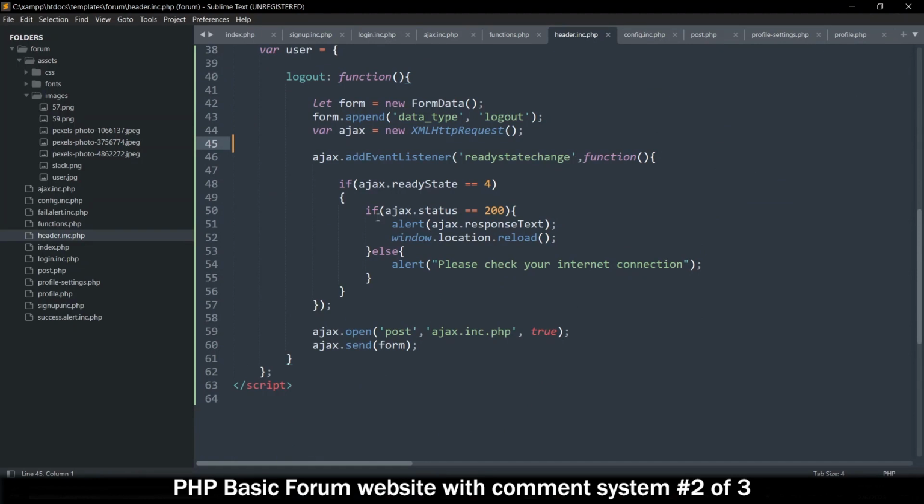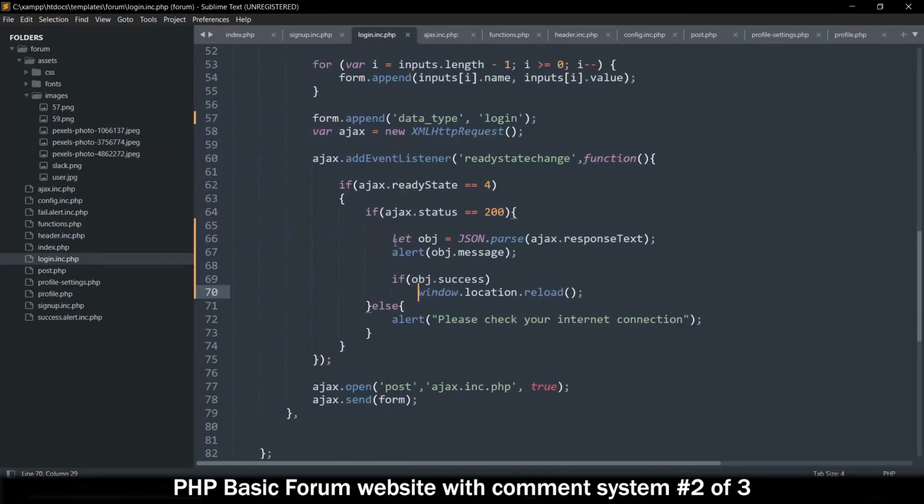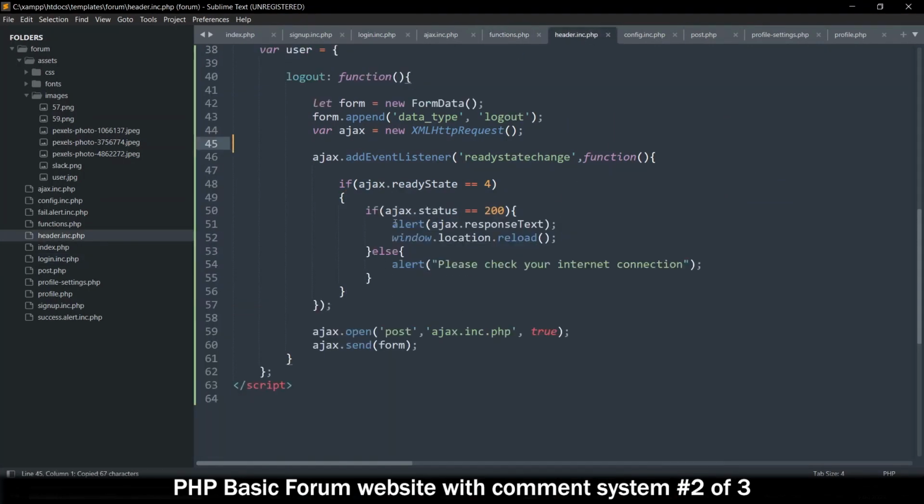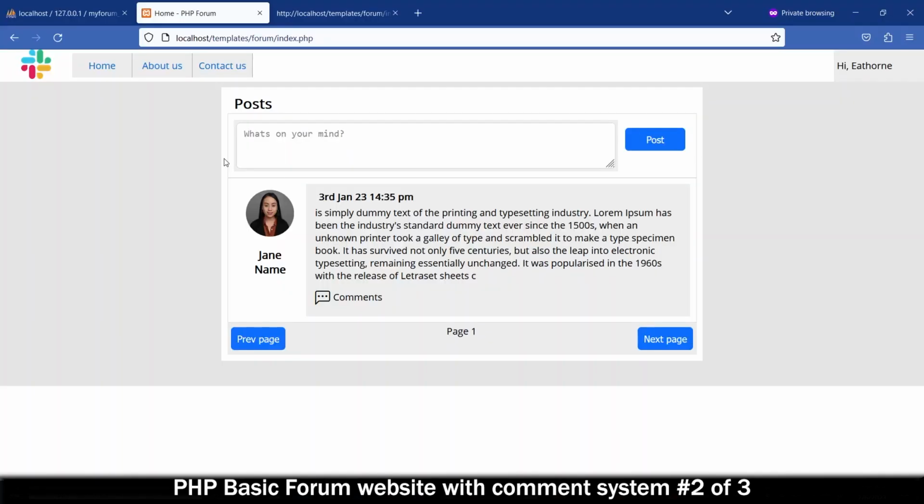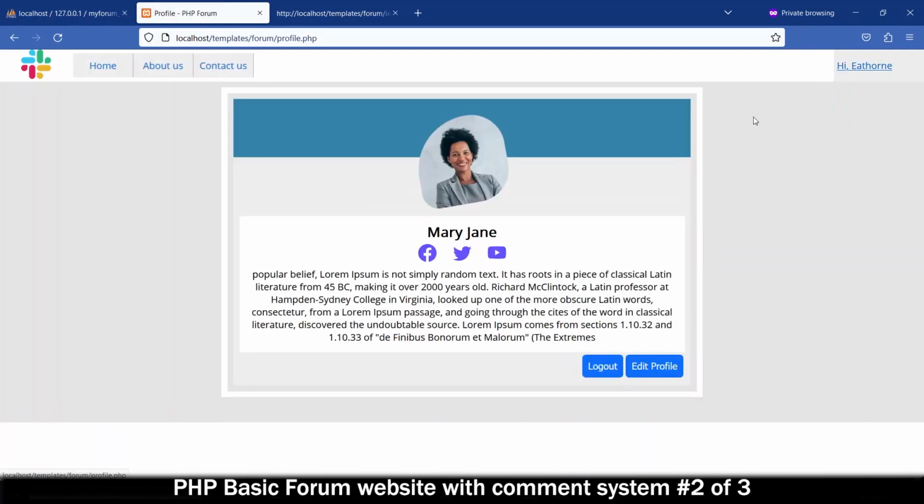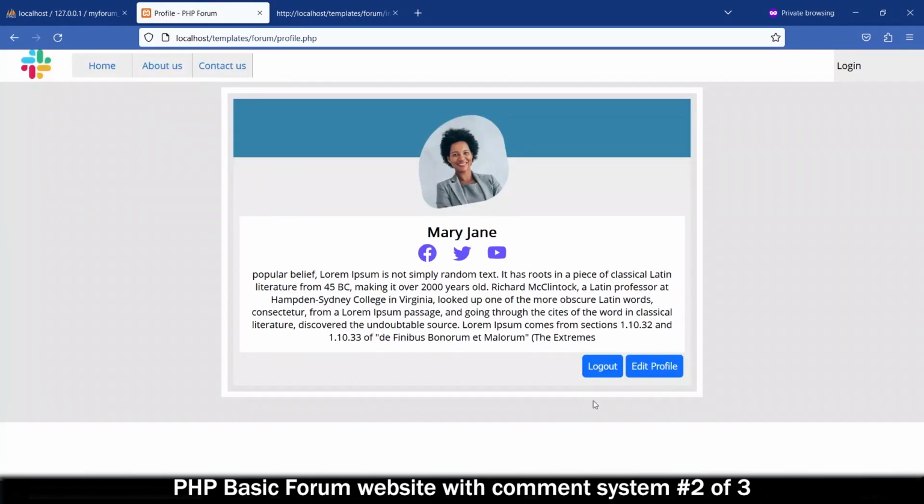I want to copy the obj stuff I did in here, this part exactly. Right. So let's go back to the header, and I'll paste that here. Okay, so it alerts the message, converts that, and then reloads the page. So let's try that. If I click here, it takes me to my profile page. If I click logout, you were successfully logged out. Thank you.